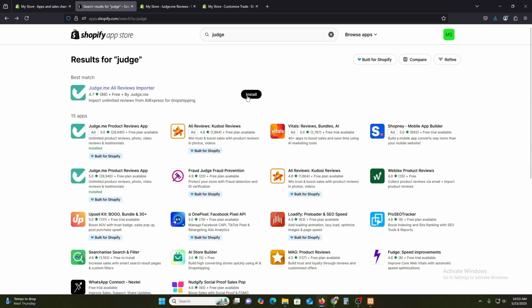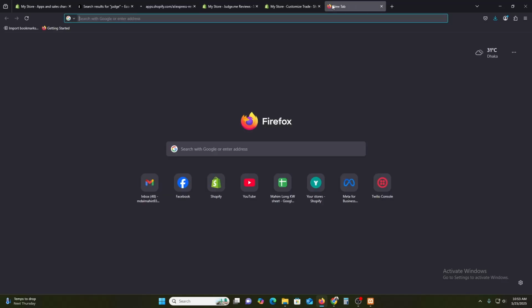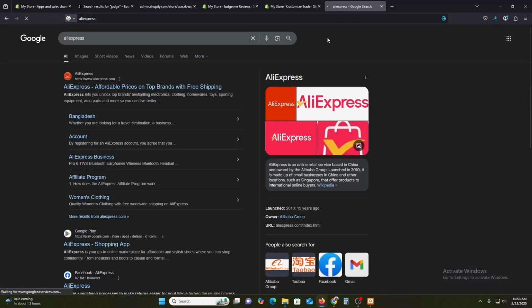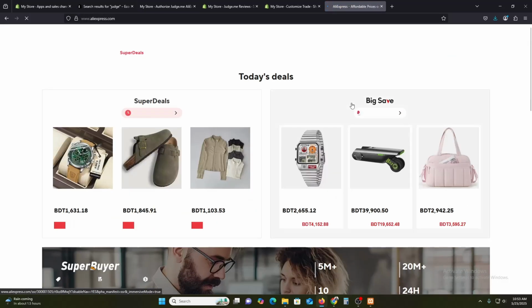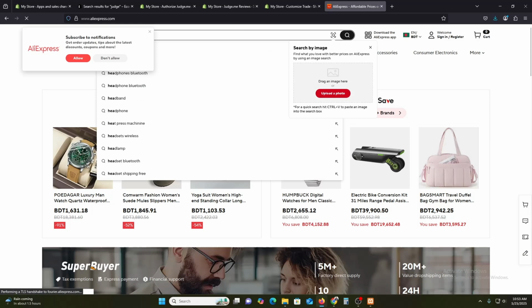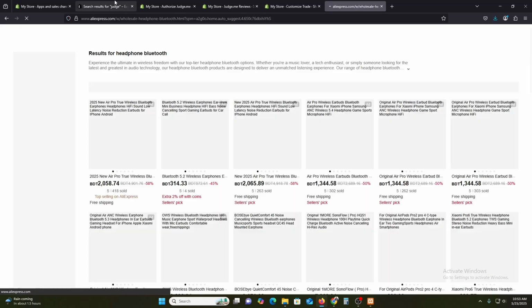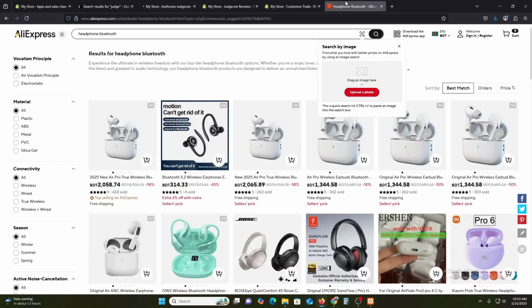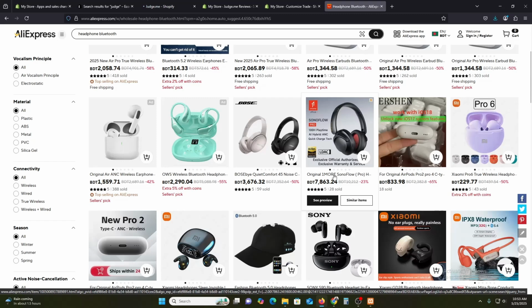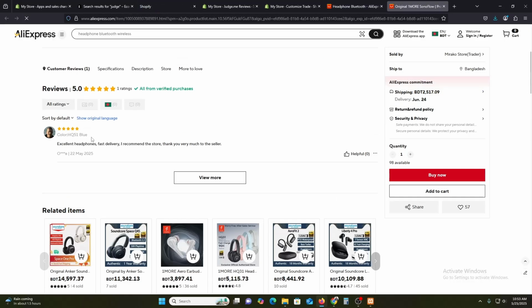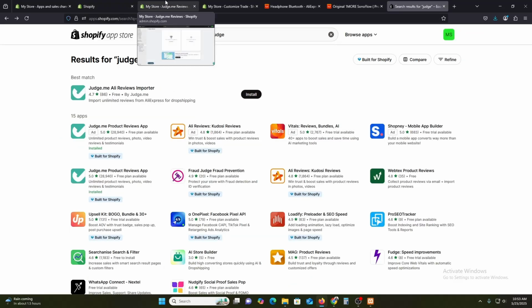So I'm going to click on install and let's visit AliExpress. And here you can see this is AliExpress. I need to find something related to my products, headphones, Bluetooth, and I need to click on install. So I am doing both works at the same time. Here I'm going to click on that place, and I think some have some reviews. I just want to import these reviews to my Shopify store.